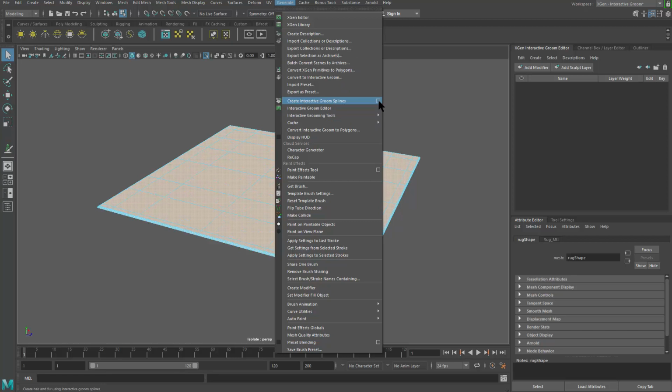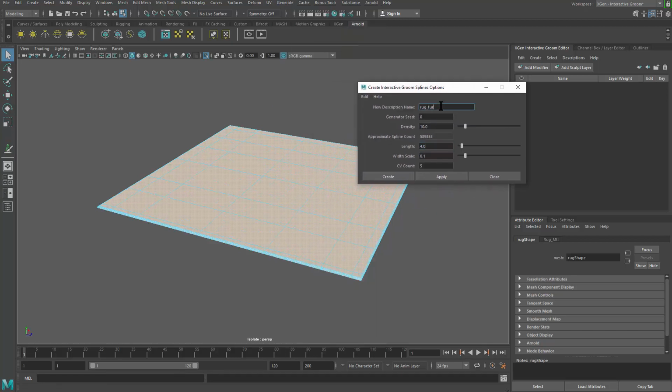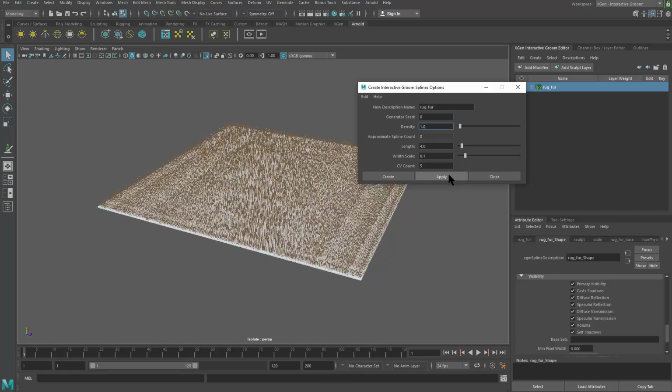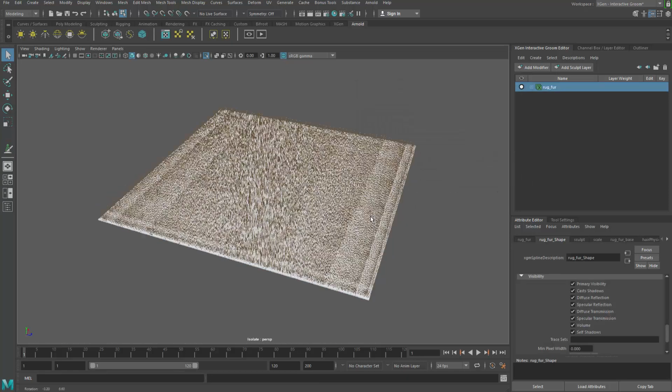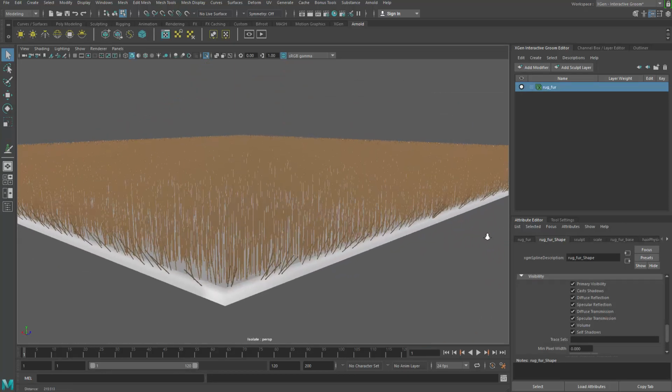Okay, now go to the settings. I call the thing rag fur. That's the name of the XGen. And here the only thing I did differently is the length should be 4 and the others should be the same. Maybe I can change density back to 1. Yeah, that's better. So that should be it. So let me go ahead and hit apply. Okay, and then you can see a bunch of hair getting created here.